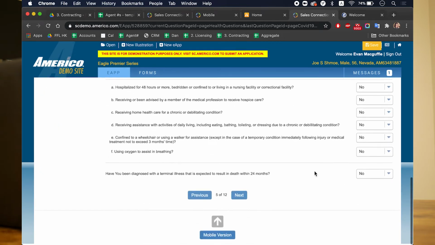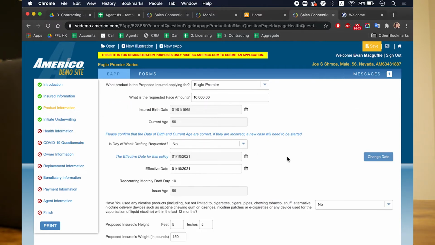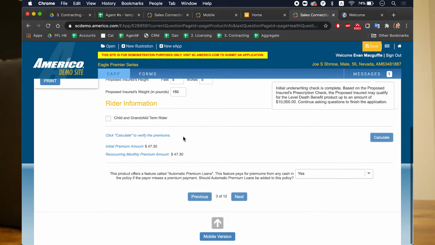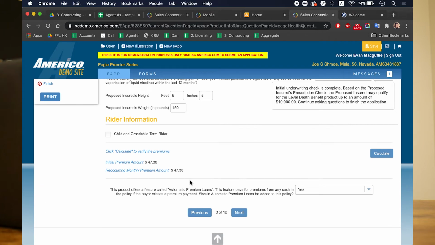What did I do wrong? Oh, I gotta go back and I gotta hit, so, results may no longer correspond. Please hit calculate. Sometimes America will make you hit calculate a couple times just because they love doing math. So I hit calculate. Everything's good. It's still the same premium. They just wanted me to hit calculate again.